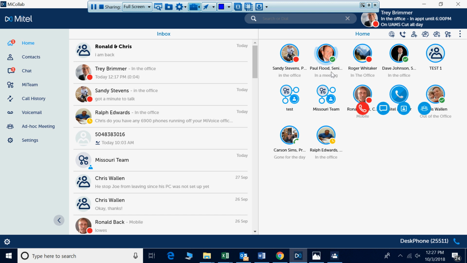The green with the check mark, circle with the check mark like Paul Flood has up there, that means he's available for a phone call or chat. Chat is just a feature. I could go up here at any point and hit the little cloud. It's going to start a chat with Paul. I could quickly ask him a question.